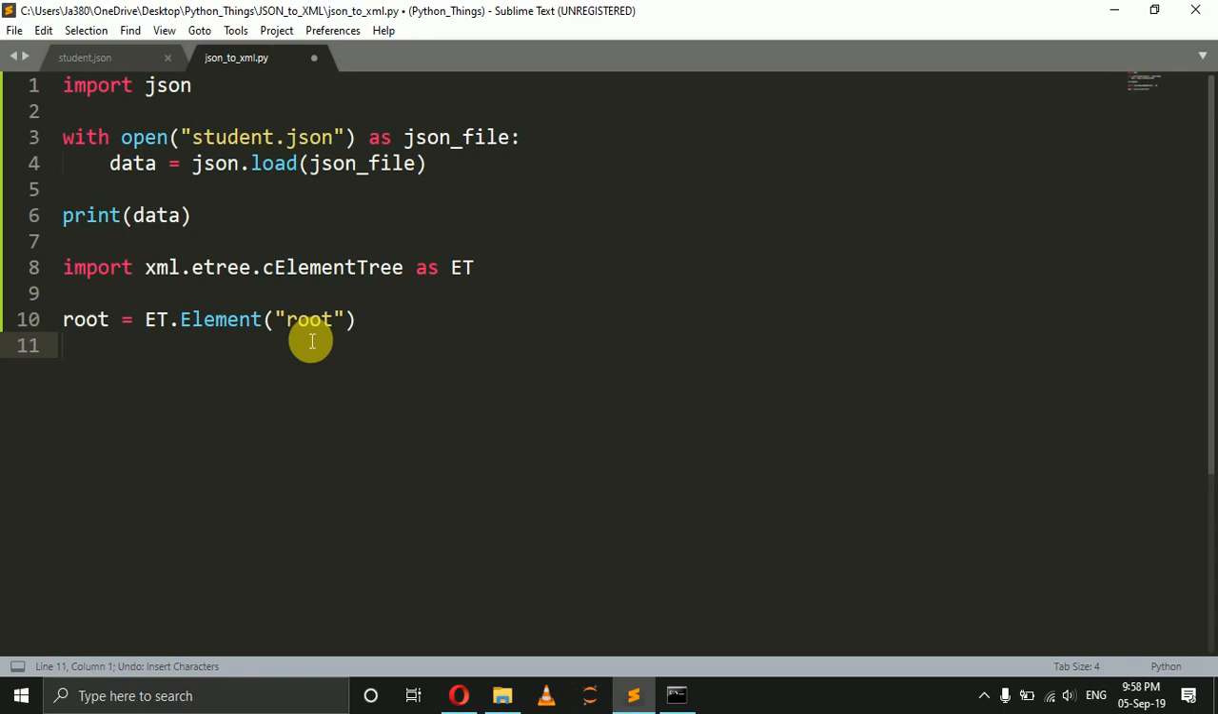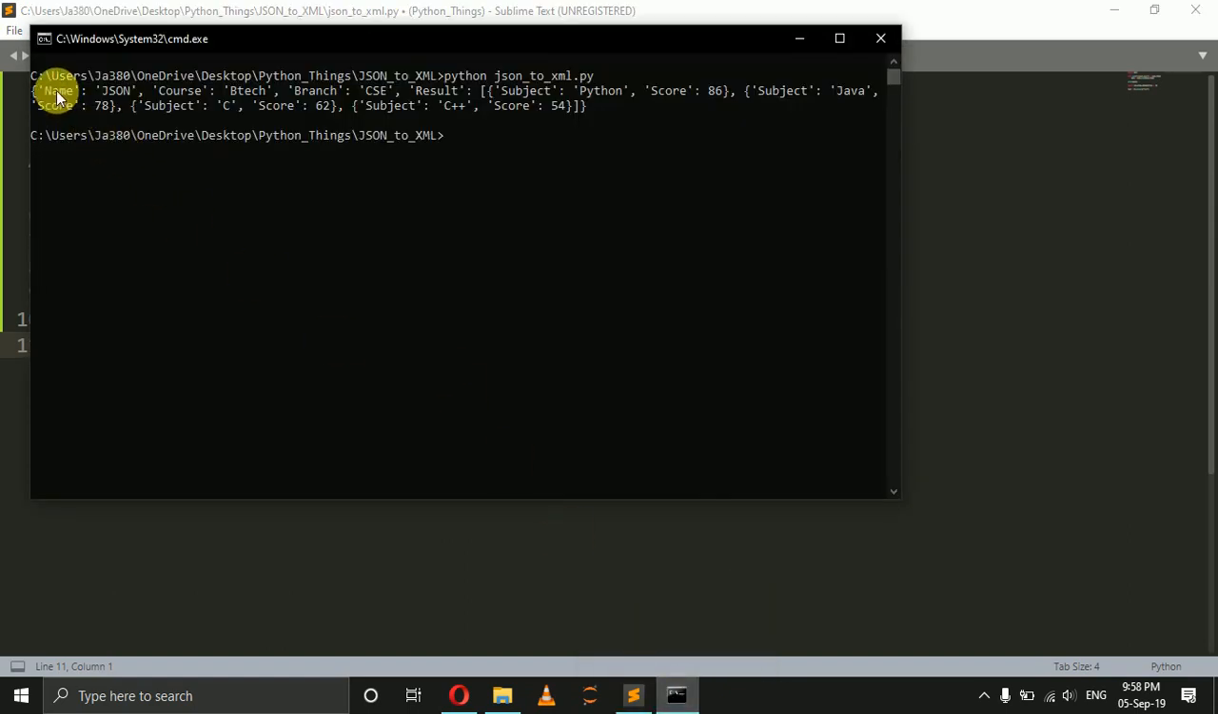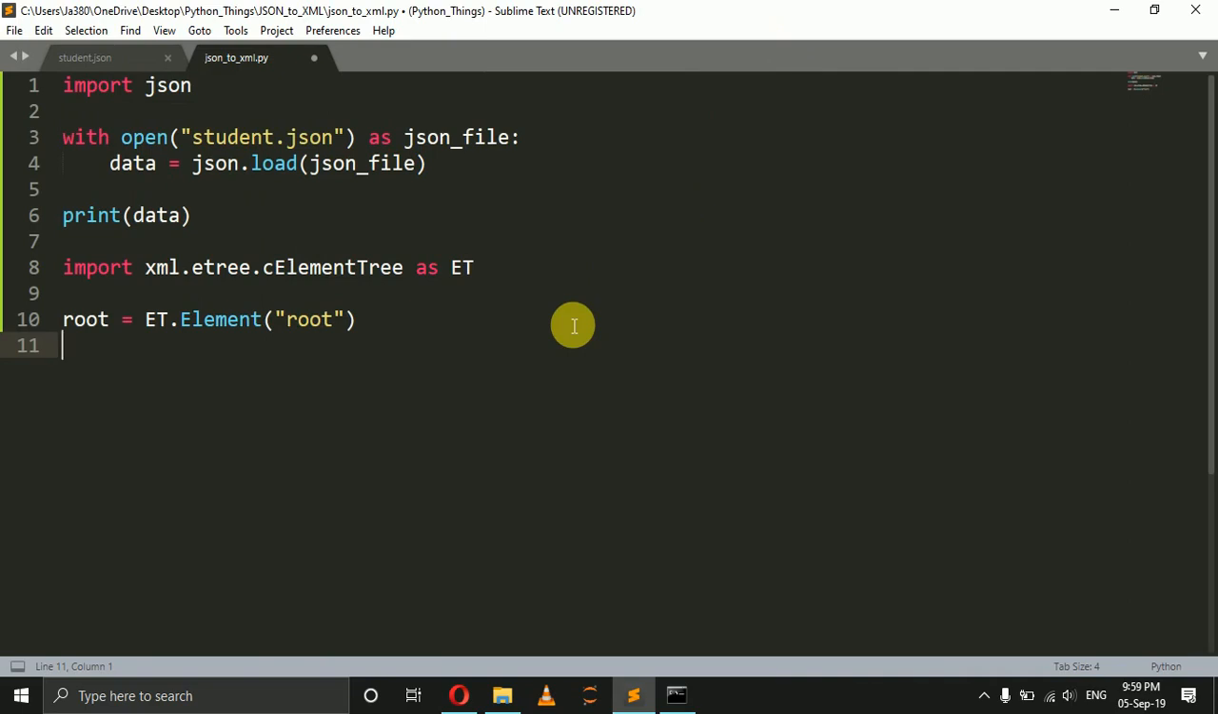So let's create its sub elements. For that, first we need to check what the keys of our JSON are. The keys are name, course, branch and result. So there are four sub elements of root. Let's create it: et.SubElement inside root, name, dot text equal to data of name.